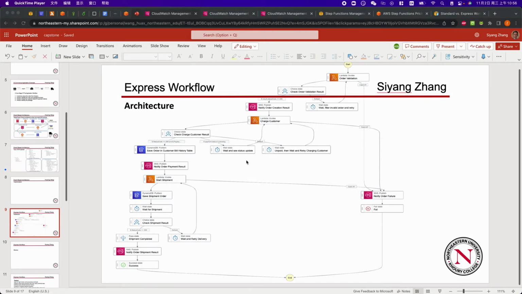Let's focus on the architecture first. As you can see, there are three major components: the order validation, and the charge and the shipment parts. After the order is made and it passes our validation check, it will send the user a notification on its creation results. Then we go to the charge part. It also needs to do some basic checks and save the charge result in the bill history table, and also notify the user the payment result.